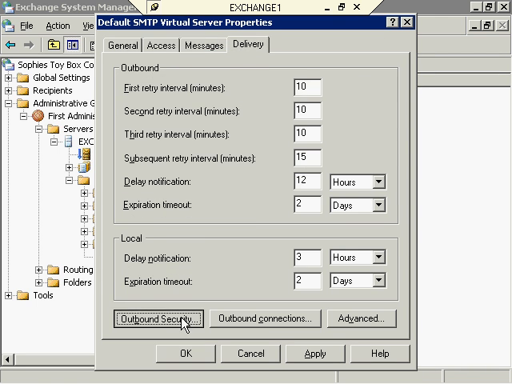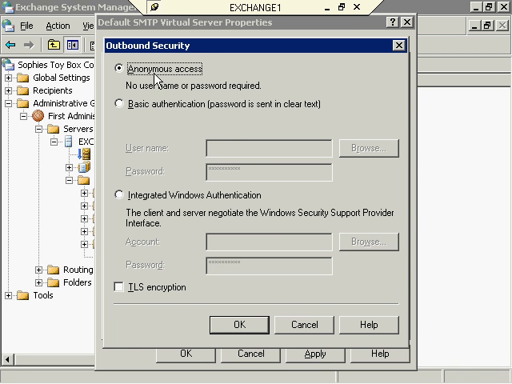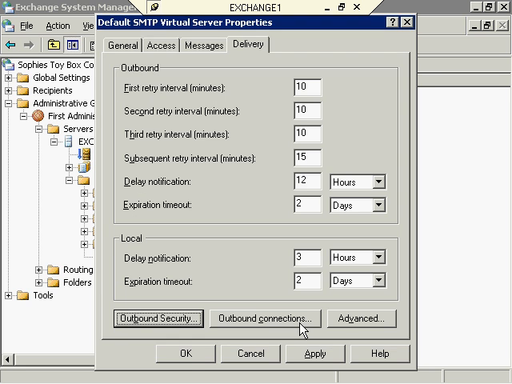Okay, so back over here again, outbound security, you've got to leave this at anonymous access, otherwise you're not going to be receiving email from the outside. Now, the reason you may want to change this to basic or integrated Windows authentication would be if you're in a situation where you only want email, maybe inter-office. You've got two Exchange servers that are directly communicating with each other. Well, you could set them up to authenticate to each other only using this type of authentication. And that's acceptable. That'll work. Okay, I'm going to click Cancel here because we made no changes.